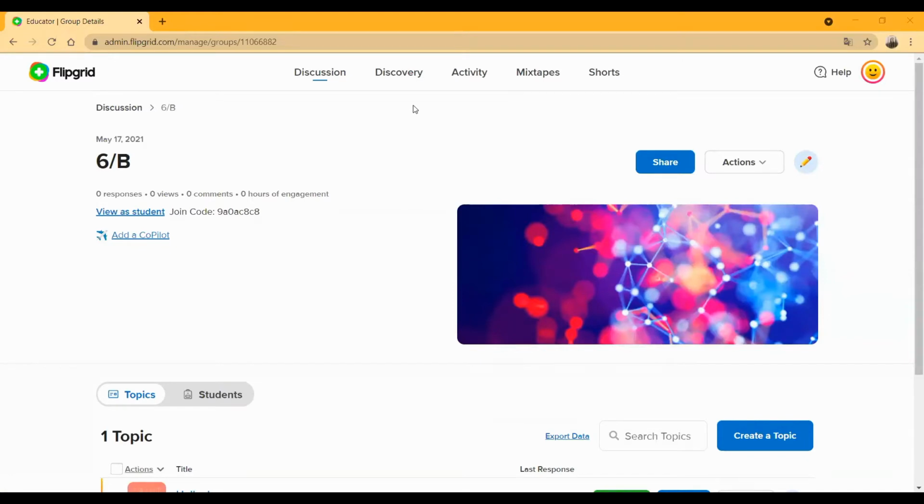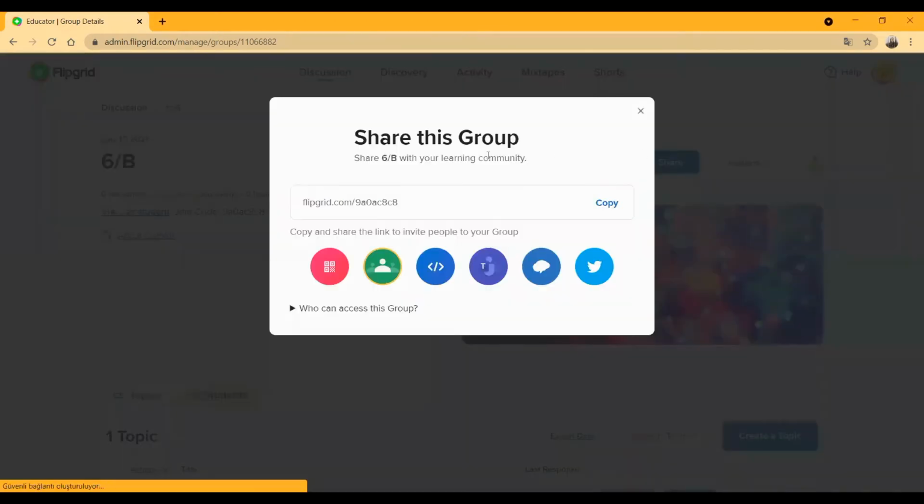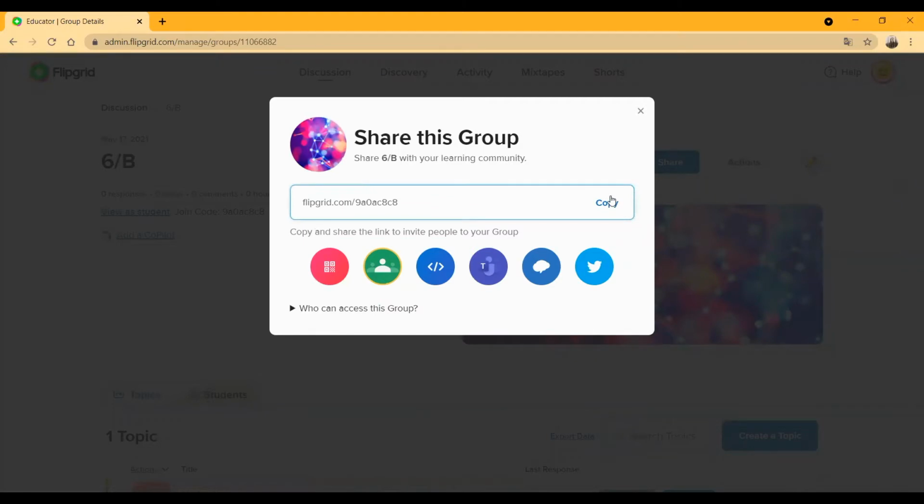And now I'm going to show you how to share your group with your students. There's a couple of ways that you can do it. The easiest way is if you click share button, it's going to give you a link. And so you can just copy and paste this link wherever you can communicate with your students. When they click on the link, they can join your group.